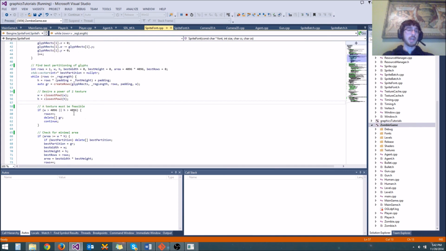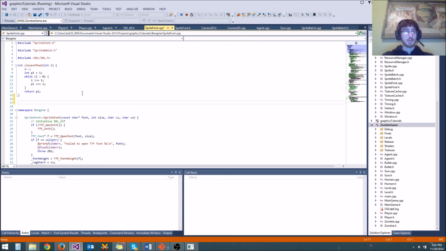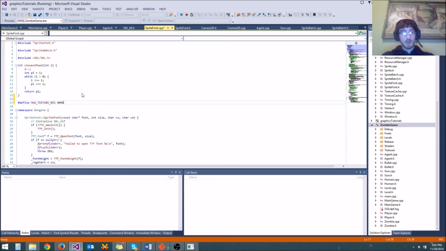If you want to come in here and change this 4096 number, I'm going to actually make a little bit of a modification. Define max texture res 4096. So I'm not going to change this all right here in front of you, but whenever you download this file, if you want to change the maximum resolution that you can have, just come in here and change it. Make sure it's a power of 2. The next step up would be 8192 if you want to go bigger, but 4096 should be fine.